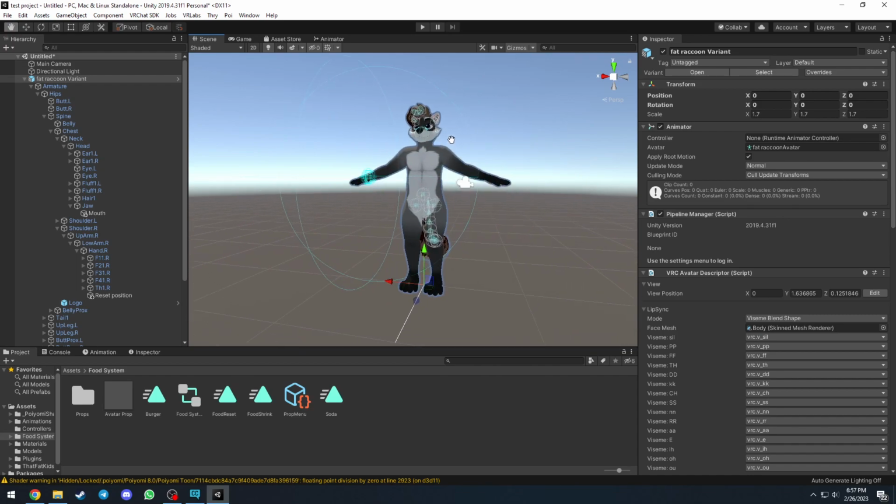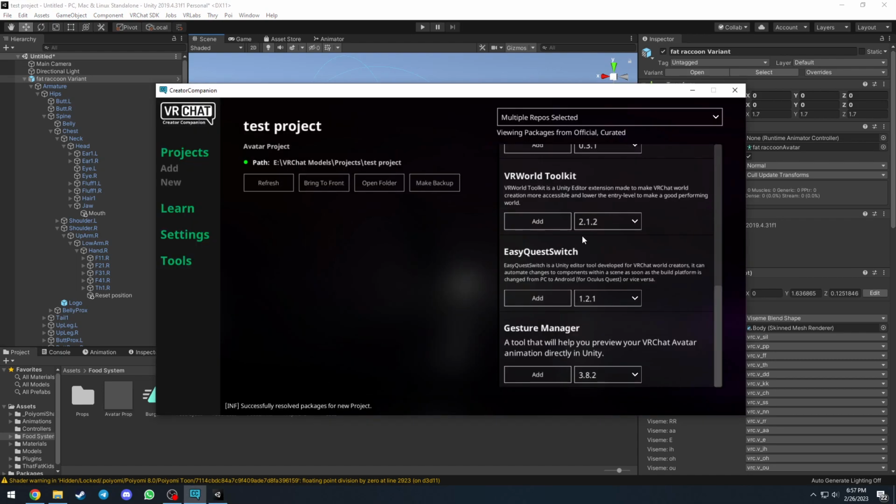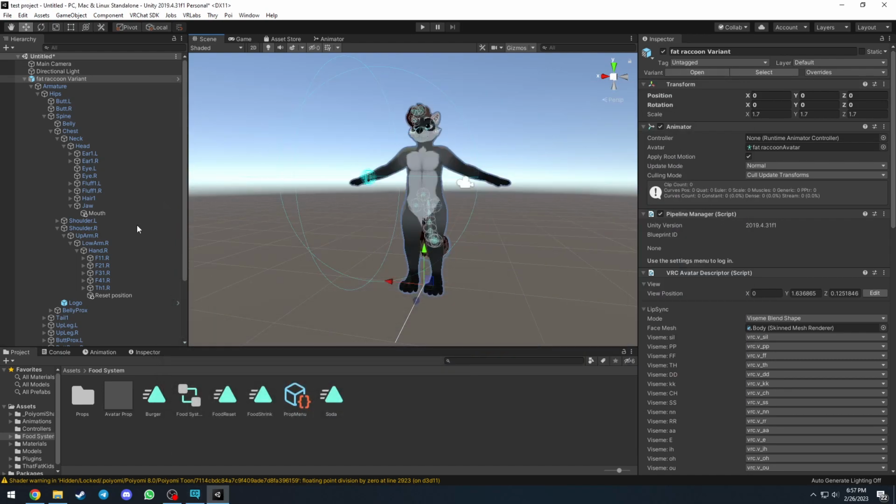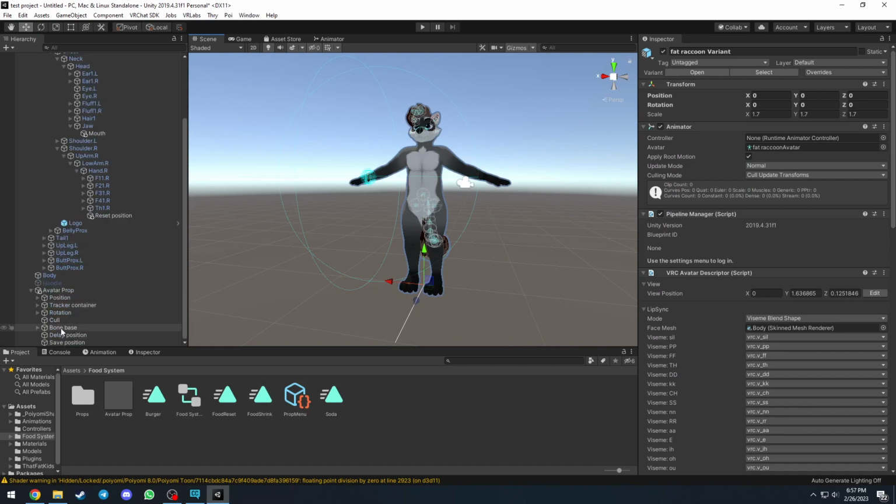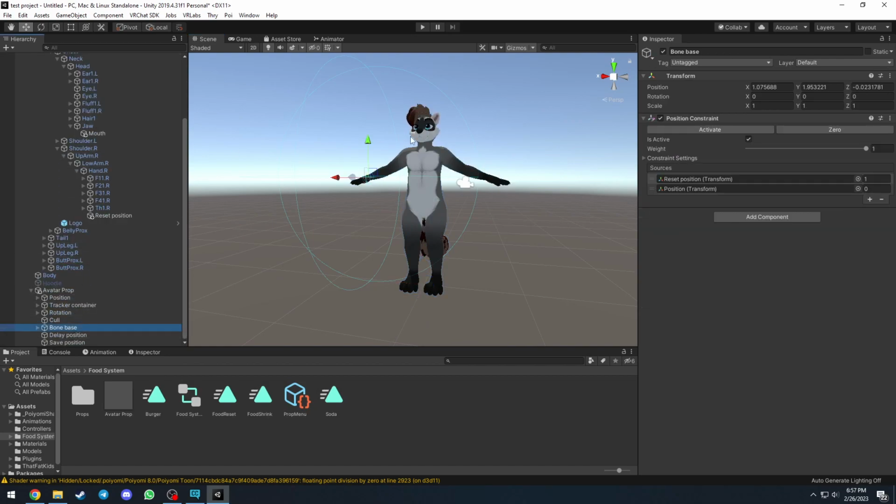If you want, you can use the emulator, which you can get from here, Gesture Manager. And if you want to test it, you would run the emulator, and then you'd have to move Bone Base to get it to move the prop to the mouth.